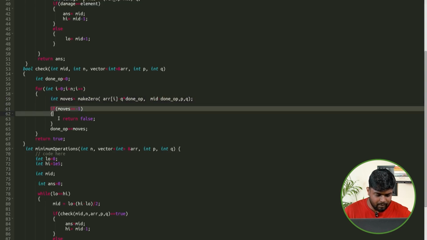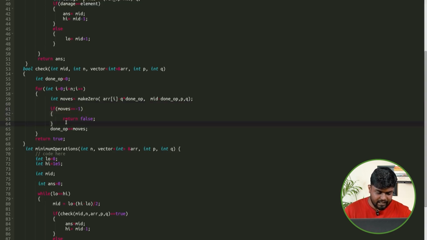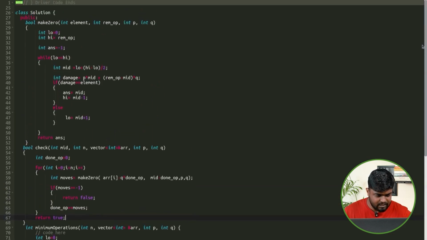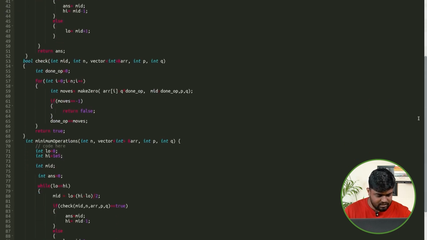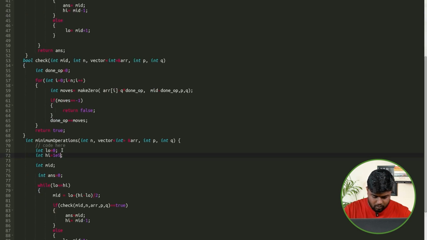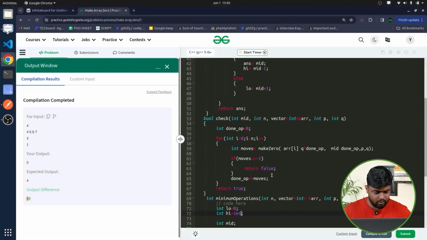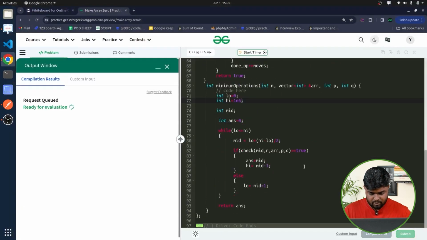If my moves return 0 -1, it indicates that it's not possible, so I'll return false. Otherwise I'll update my done operation with the number of moves and I'll return true here. Okay, so this function is also working fine. Let's check this one. I'm assuming that I've done the same thing here as well, which is correct. So basically my low is this much and high is this much. Let's update this as 10 to the power 6, although that will not make any difference. But let's just do this for checking if it is correct or not.